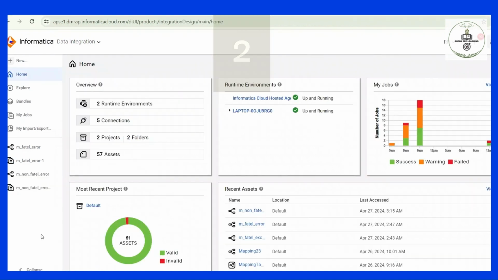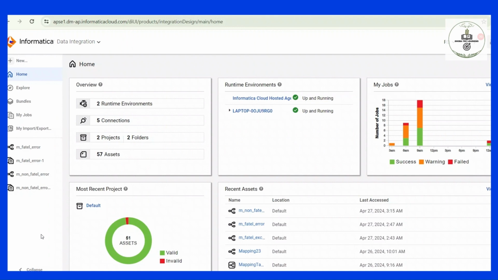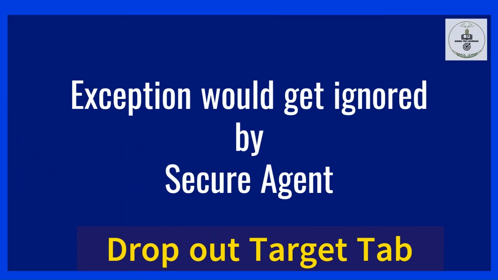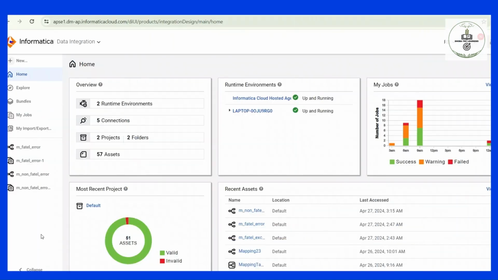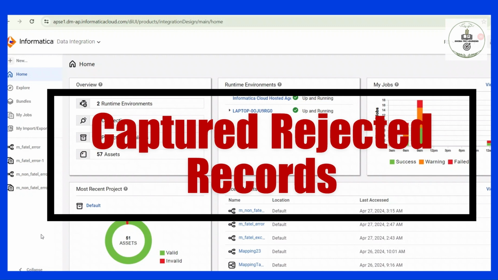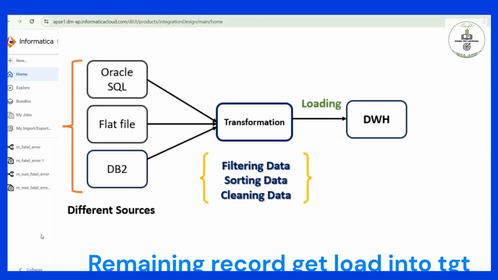Second, we are going to see non-fatal errors. Non-fatal errors mean the exception is ignored by the secure agent and causes a record to be dropped from the target tables. Because of this error, it won't stop the session. Instead, it just captures the rejected record, that is the bad record, and all the remaining records will go and load into the target table.